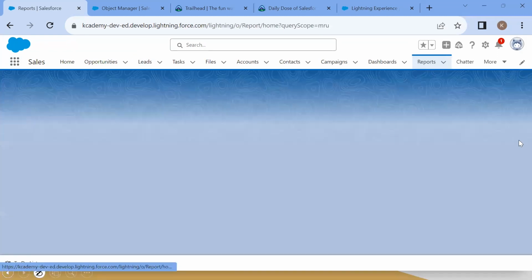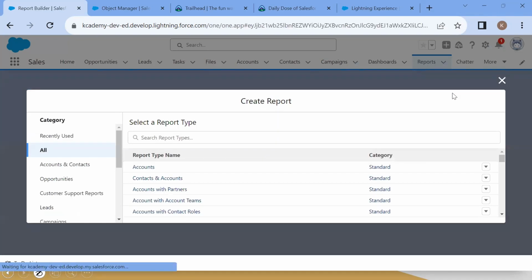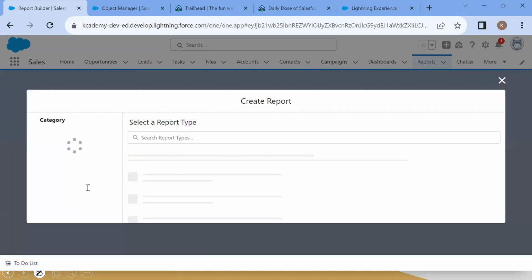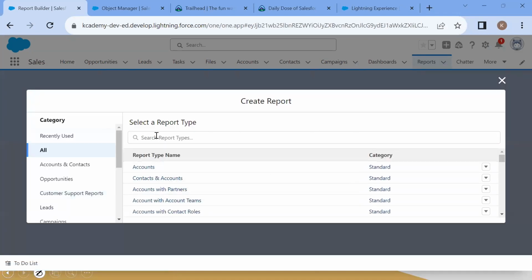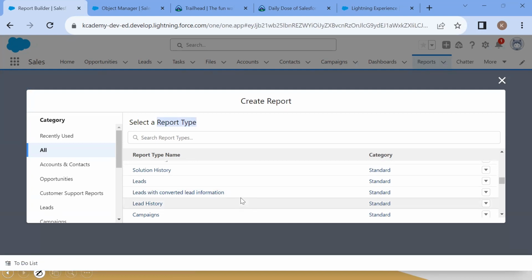Once again, I'll narrate the steps here. Once you open the reports tab, click on the new report. In the new report, we need to select a report type. Report type is nothing but, do you want to create a report on only accounts, or accounts and contacts, or only opportunities with products? There are different types. We haven't created these types, Salesforce has created them. These are the standard types. You need to select among these.